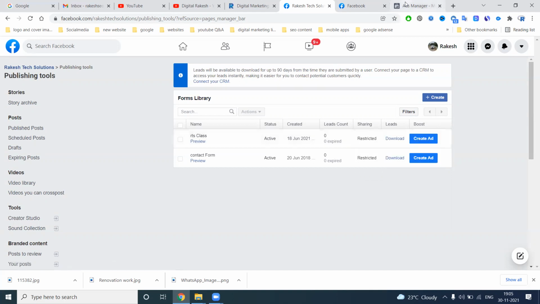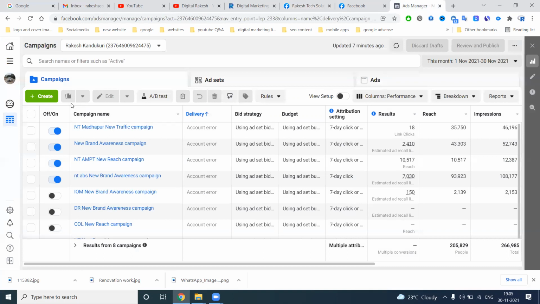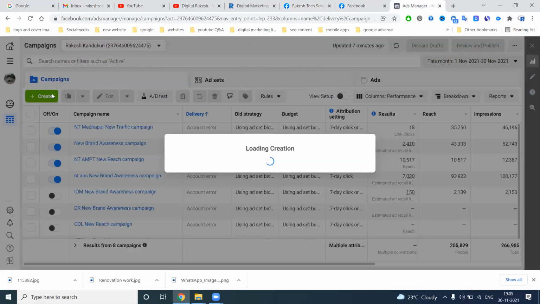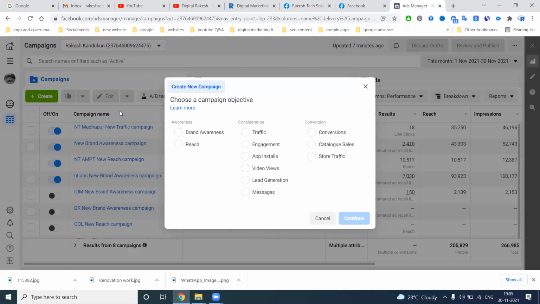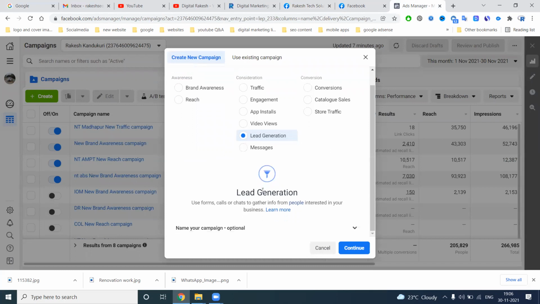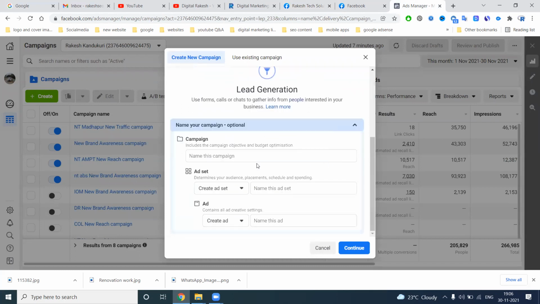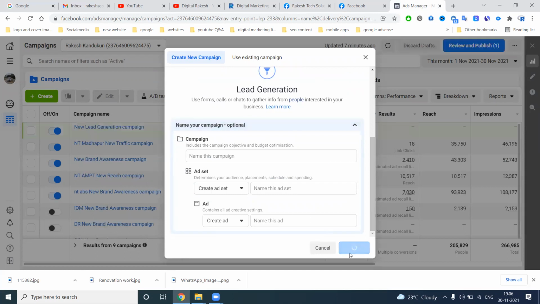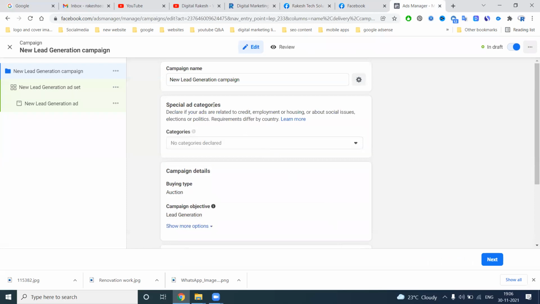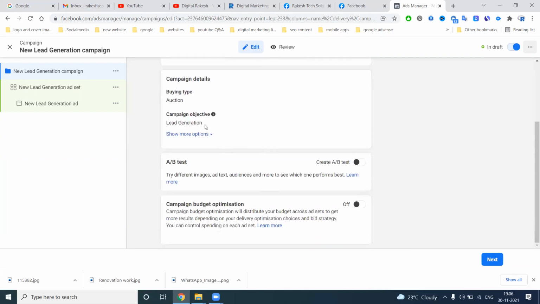So how to create the campaign? Go to Facebook Ad Manager and select Create Ad. In this, the option is called consideration, that is lead generation. Select lead generation. Some options will show. Don't enable any option. Click continue. After this, select your campaign name. This will be RTS, new lead generation.